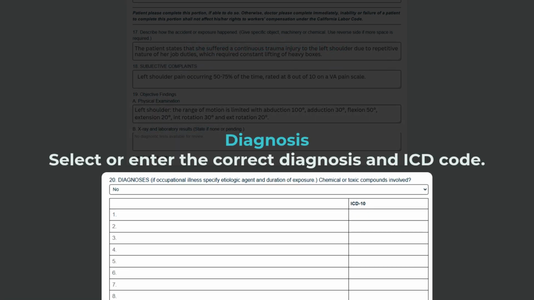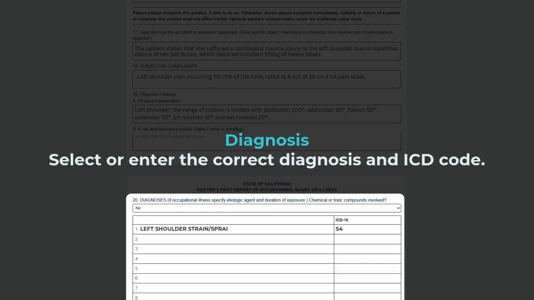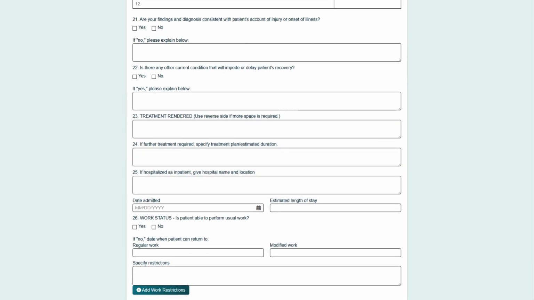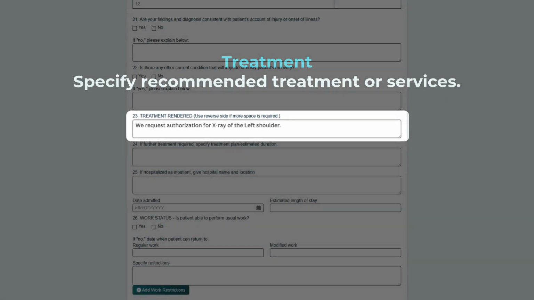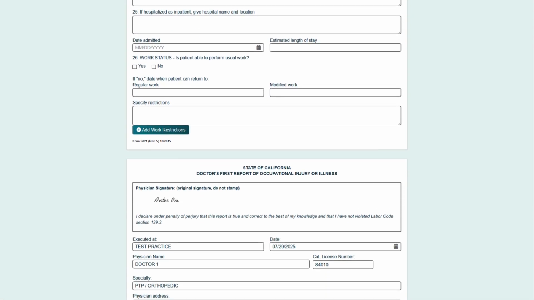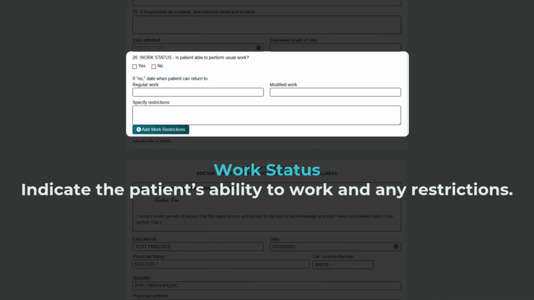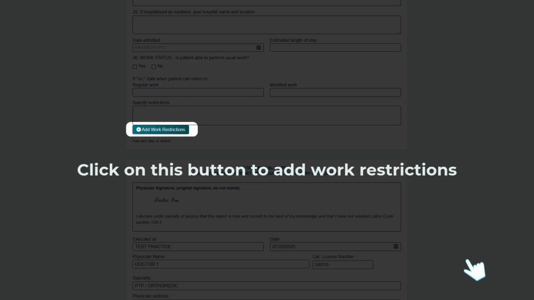Diagnosis. Select or enter the correct diagnosis and ICD code. Treatment. Specify recommended treatment or services. Work status. Indicate the patient's ability to work and any restrictions. Click on this button to add work restrictions.